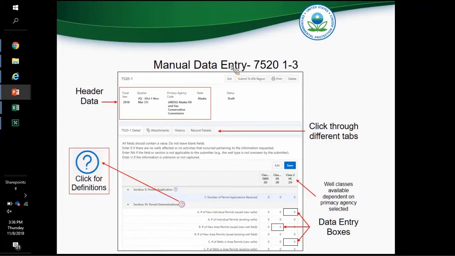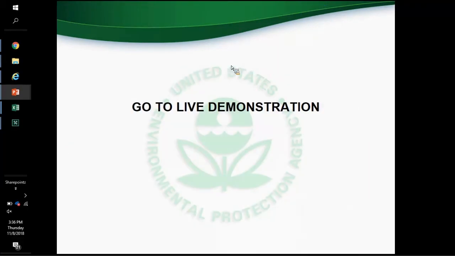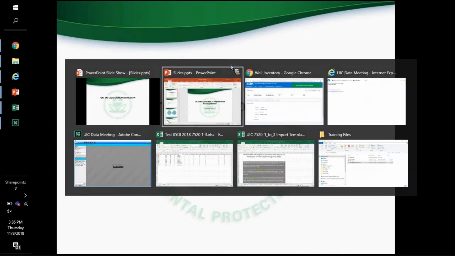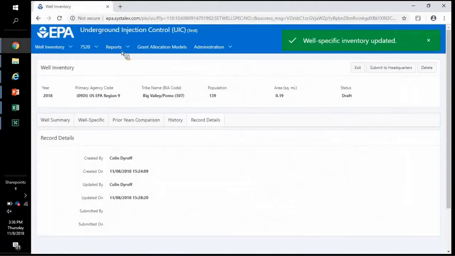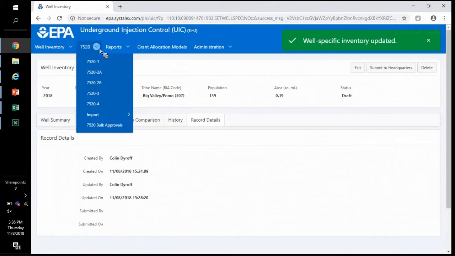I also want to point out the icon containing a circle with a question mark inside. So clicking this icon will bring up the reporting guidance for the associated data element that's found on the back of the hard copy 7520 form. After entering data, users should click the blue Save button, and when ready, users can also use the Submit to EPA Region button.